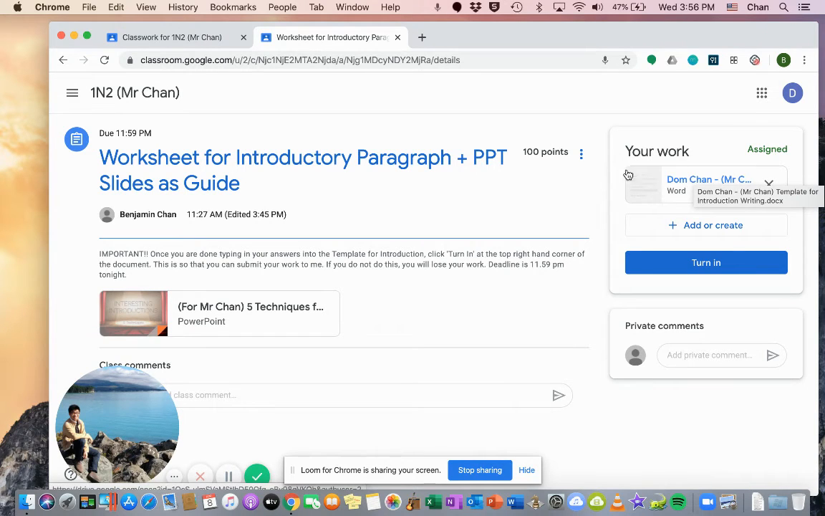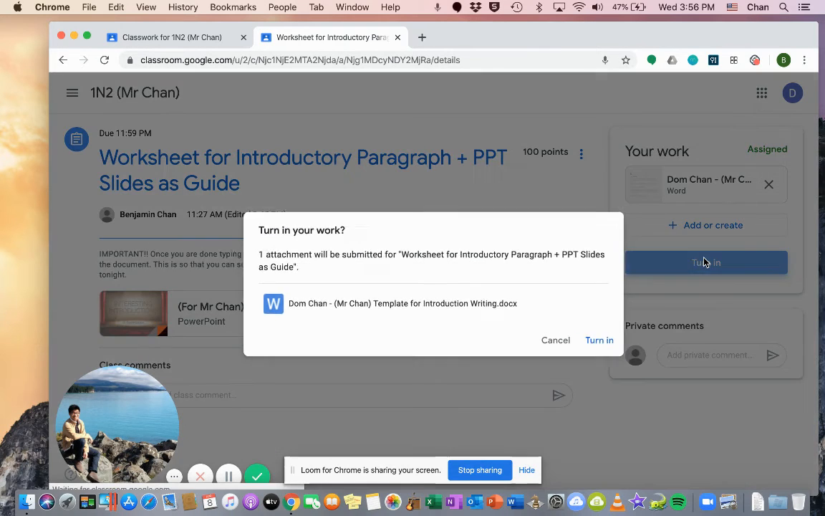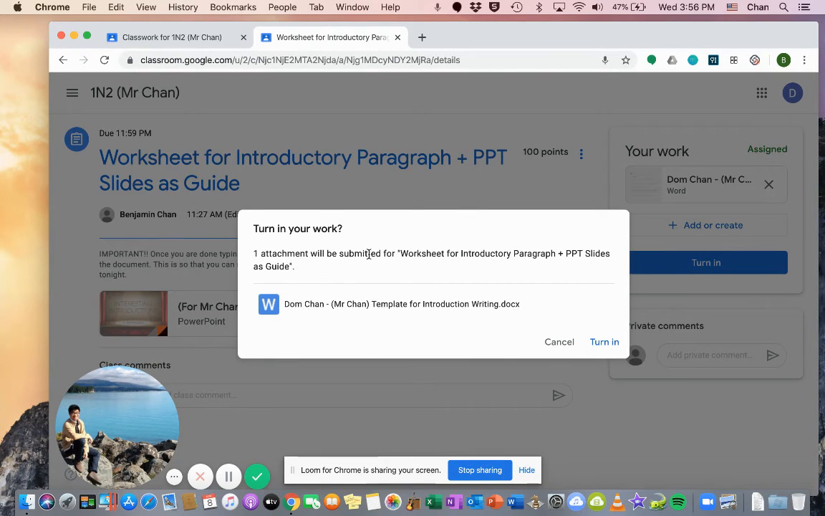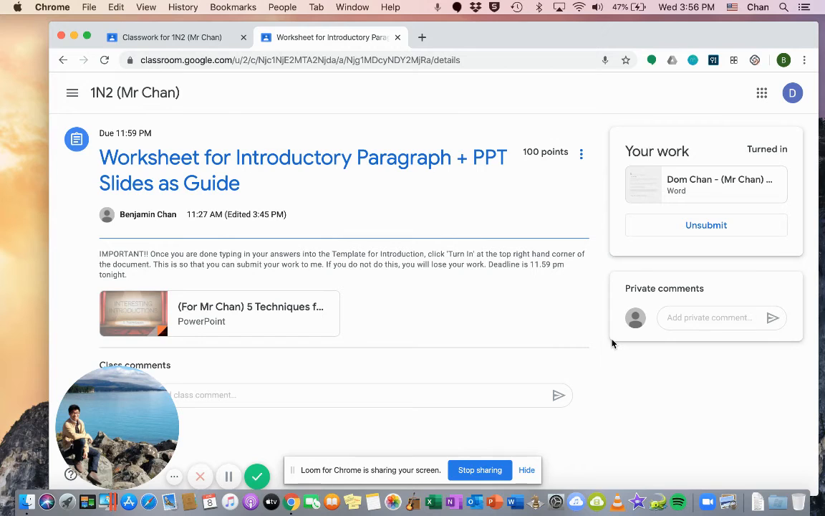So the next most important step is to click Turn In. They'll prompt you: one attachment will be submitted for Worksheet for Introductory Paragraph plus PPT slides as guide. Click Turn In. Yay! So you have turned in your homework, and you can no longer edit your homework as a result. This is your finalized piece, which means that before you submit your work, please check your work. It's just like exams. Check your work first before you submit because it's never coming back to you. What's going to come back to you is your grade. So this is how you turn in your homework under classwork.